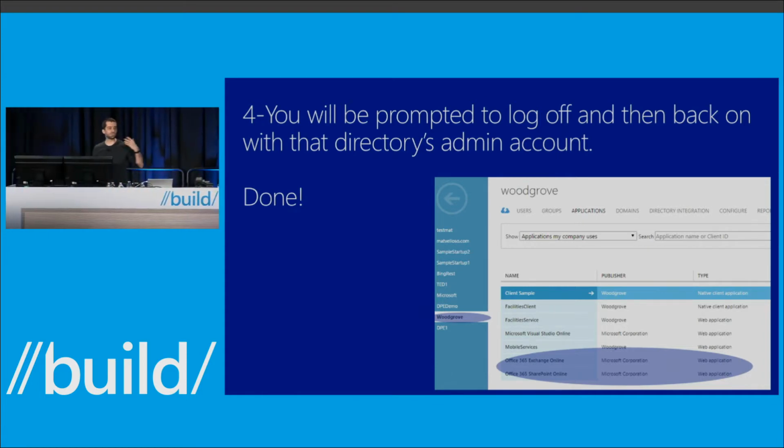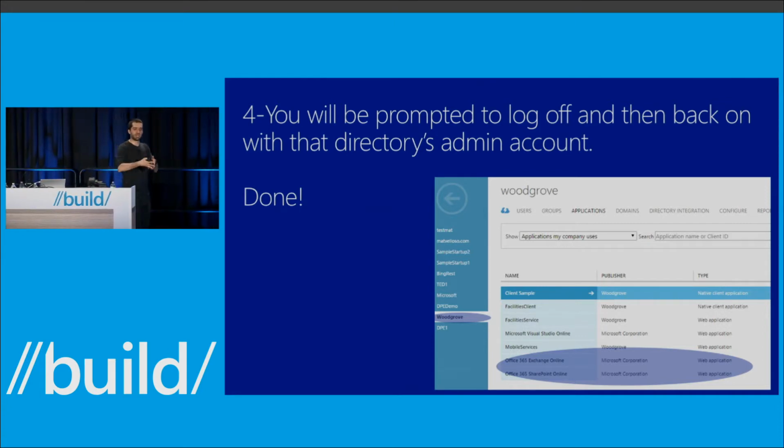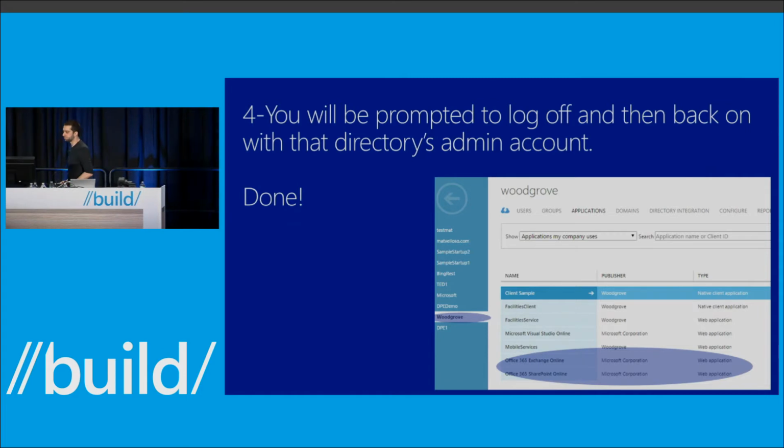And you can do that in multiple subscriptions. At Microsoft, we have thousands of Azure subscriptions. They all can look at our Microsoft.com directory. Like, we can all go there and see the applications there.